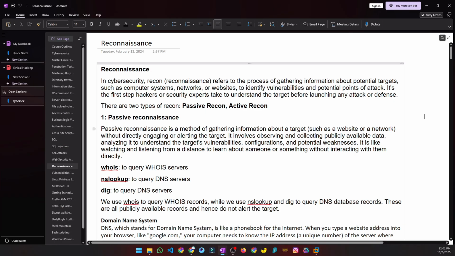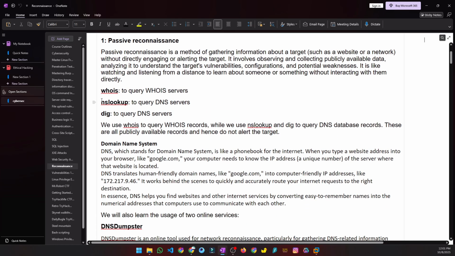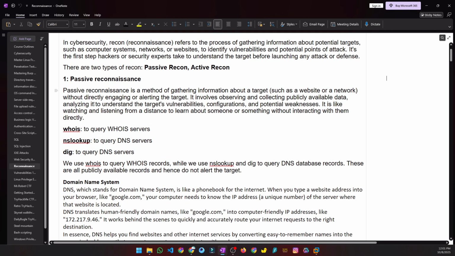We have two kinds of reconnaissance that you need to understand. The first one is passive recon, and the second one is active recon. Passive recon is the method of gathering information about the target, such as a website or network, without directly engaging or alerting the target. When we perform passive recon, we do not alert the target and we do not directly engage with it. The target will not be aware that someone is doing recon.